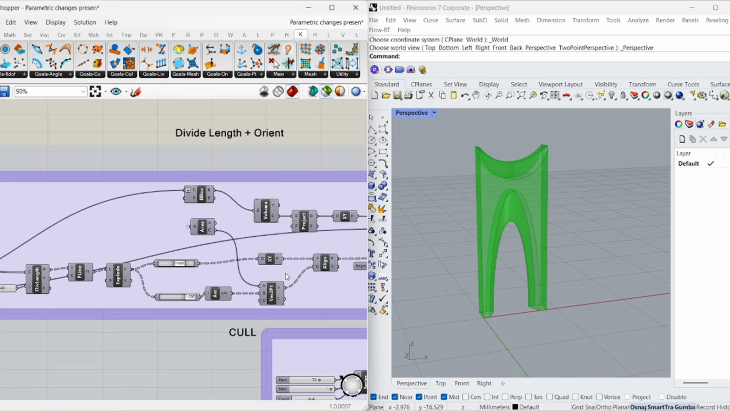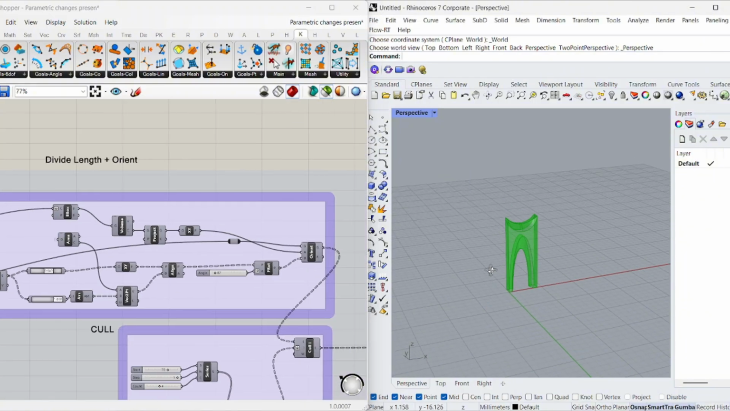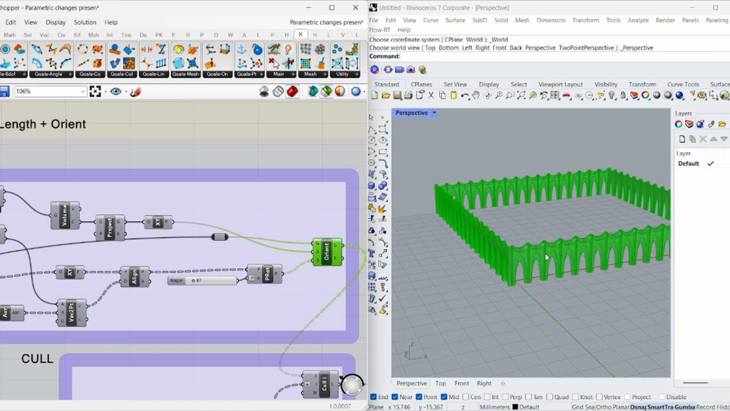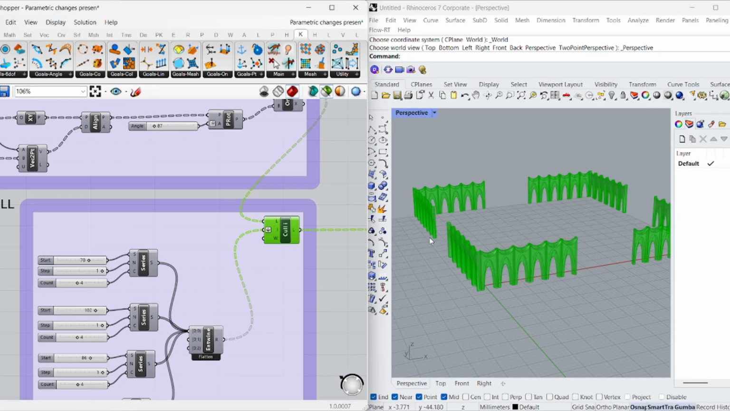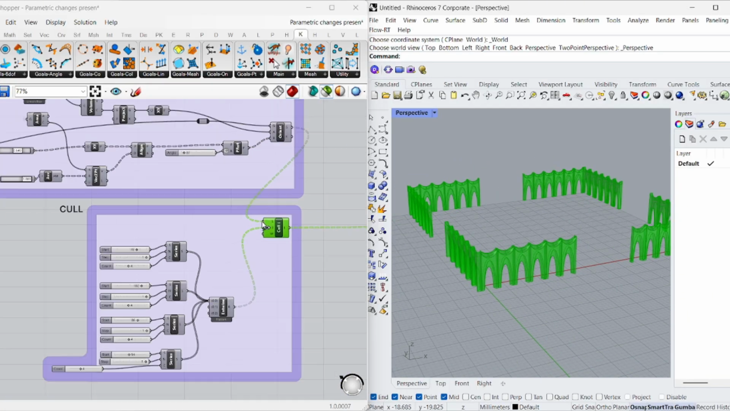And then I'm using divide length to orient the arches on the rectangle. And I'm using cull index to remove the extra arches from the entrance opening.